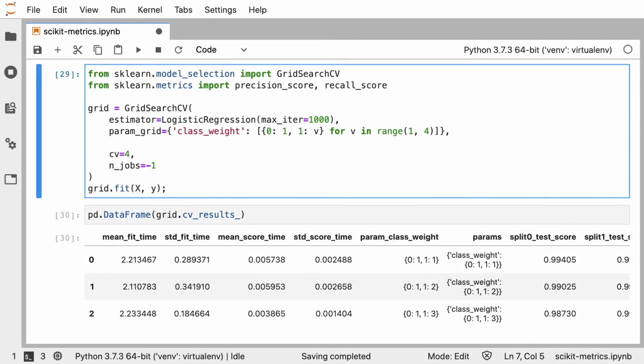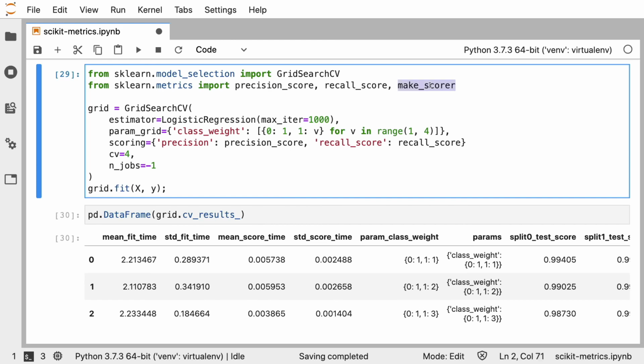To add it to the grid search, we have to pass a scoring dictionary. And I can say, I've got my precision score and I've got my recall score. There's one extra thing we have to do though, and that is if you want to use these functions inside of a grid search, then we have to pass them to the make_scorer function first. We'll discuss later why they make this distinction. But by doing this, we now say, let's add these metrics as well.